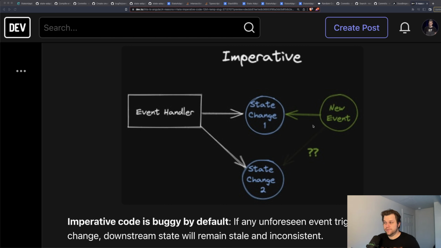So when you create a new event, all you know is you need to update the first state, but by default, that's going to create inconsistent or stale state. So every new event you create is going to, by default, be buggy. You have to remember the downstream states that you have to imperatively update in order to avoid inconsistent state.